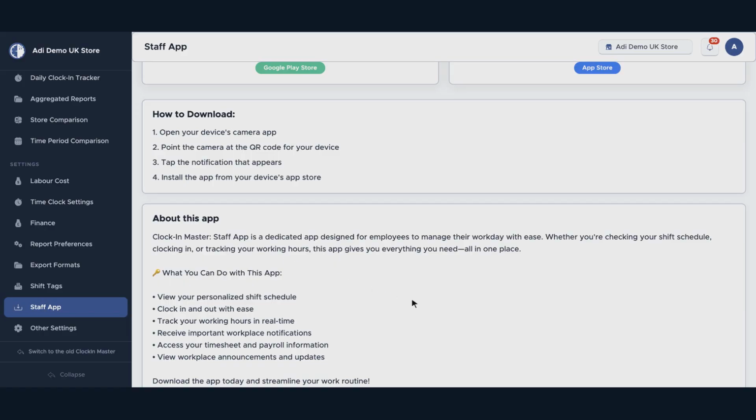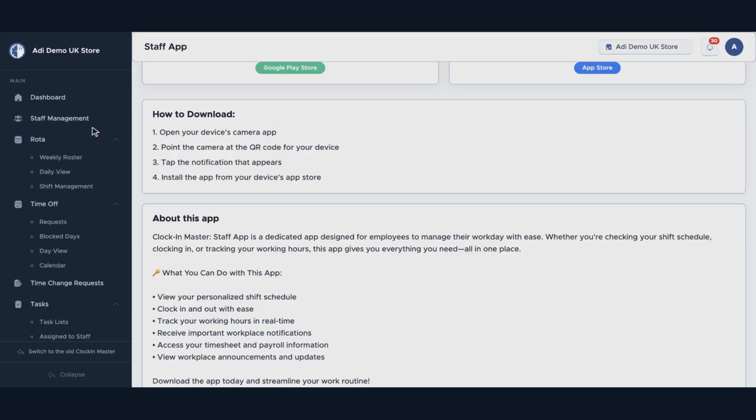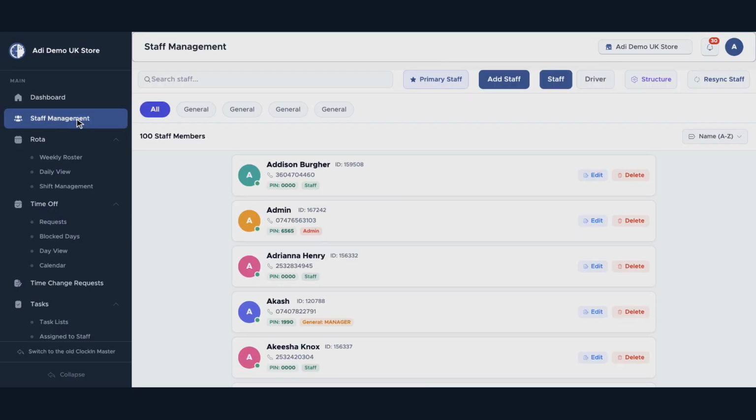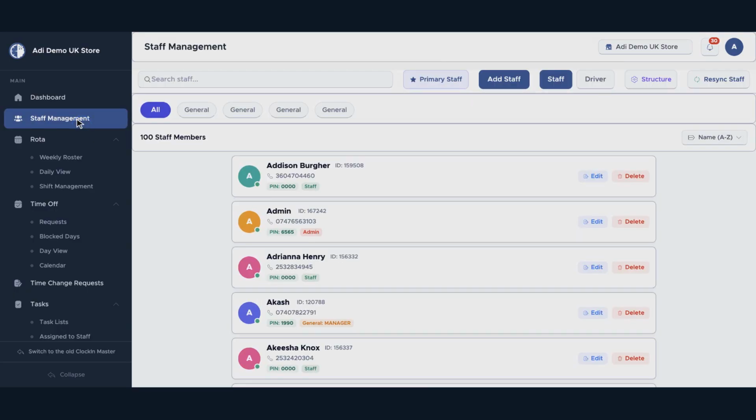One thing to do before they download it: each staff member needs a phone number and a PIN on their record because that is how they sign in. You set those in Staff Management. There is a separate video for adding your team.